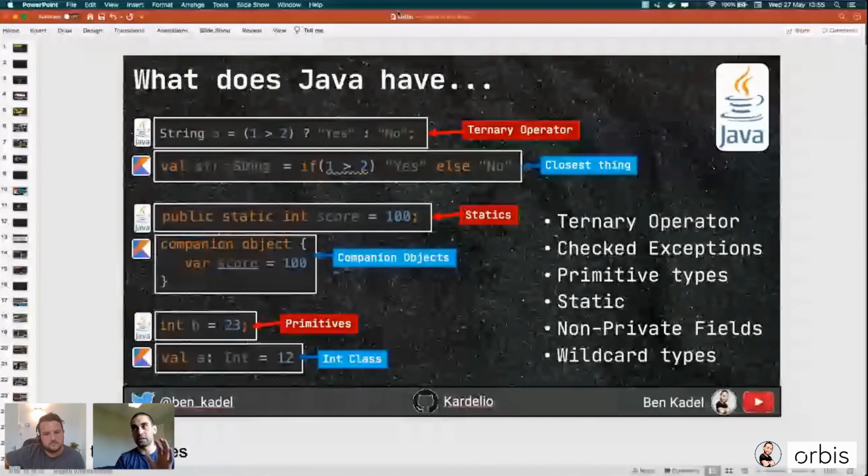But the one that I will point out that even I'm upset about is this top one, the ternary operator, which in Java is incredible. It's just an expression. Check if thing is true. Question mark, if it's true, do that thing. If it's not true, do that other thing. That's something that exists in Java and does not exist in Kotlin.